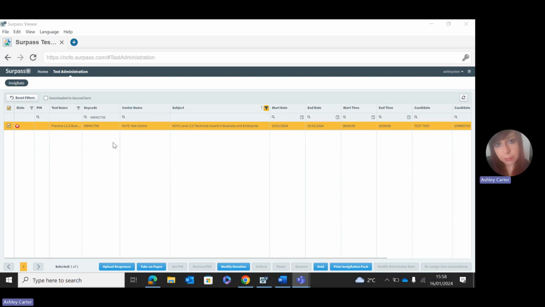You then have the test name and then the key code. So the key code is what the learner needs to enter to begin the assessment. And I will show you a bit more in detail later of how you enter the key code and where you put that. So you then have the centre name, your subject, start date and end date.